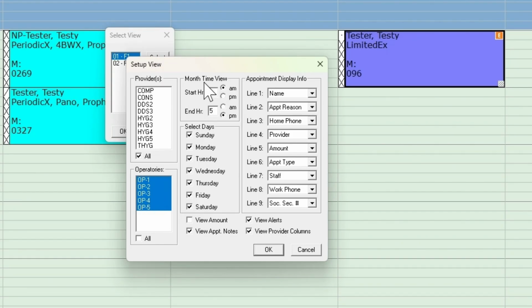Up here, this month time view, this is the start time of your practice, first patient time, end time, have that set up here. This is important because Dentrix requires these for the month view to work. So if your office ever uses the month view, if these aren't set correctly, you may get error messages later. So it's worth making sure that your times here are correct. Below that, you'll select the days that your office is open. So if your office is closed on Friday, Saturday, Sunday, you can uncheck those so that it doesn't show those days while you're in this view.